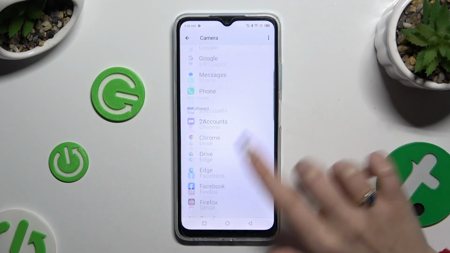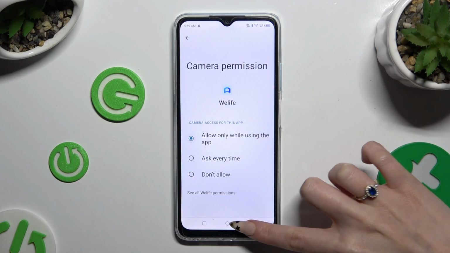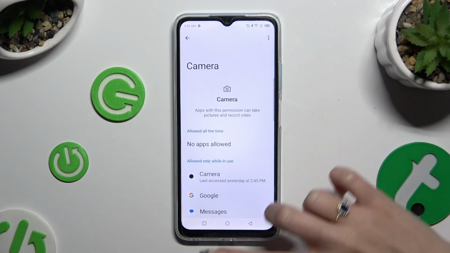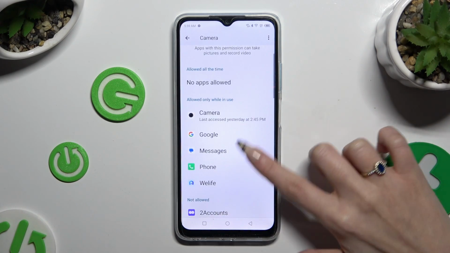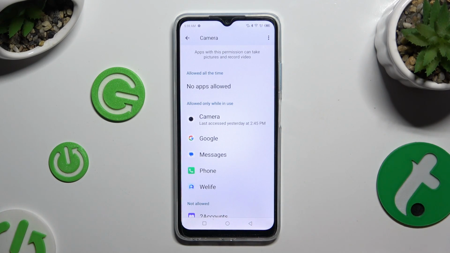Now tap on one of your apps and apply the best option for you. Allow only while using the app, ask every time, or don't allow. I will go with the first one, so when I tap and go back, I can see that my app just gained access to this device's camera if I'm using it.